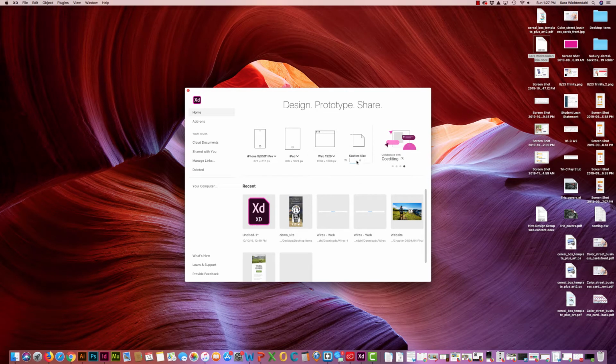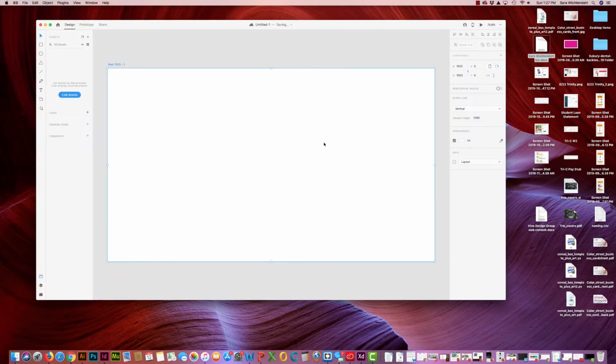You can also type in a custom width and height if you wanted to, and that would create a custom size for you. So for this demo, we're going to go ahead and start with a desktop size. And I'm just going to leave it to that largest size at 1920 by 1080. And I'm just going to click that, and that will launch a new prototype for me.